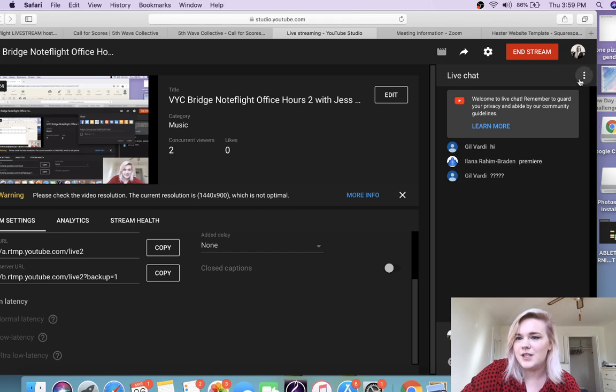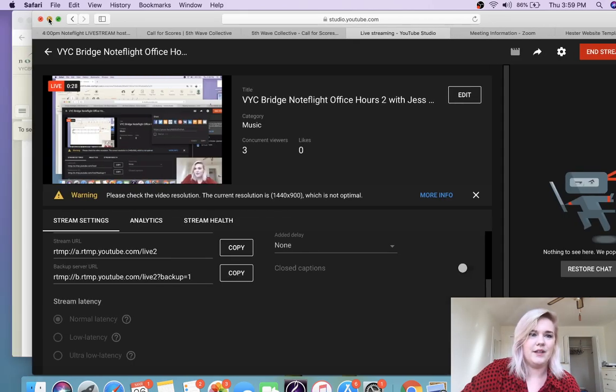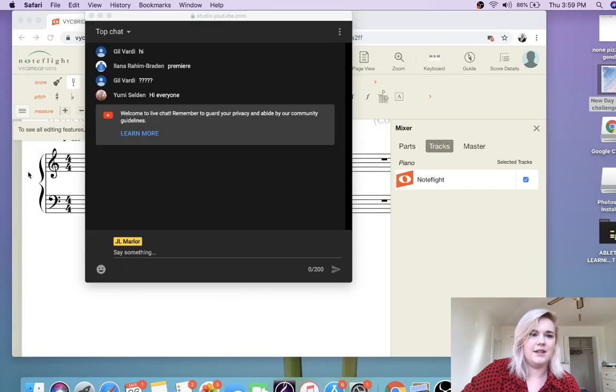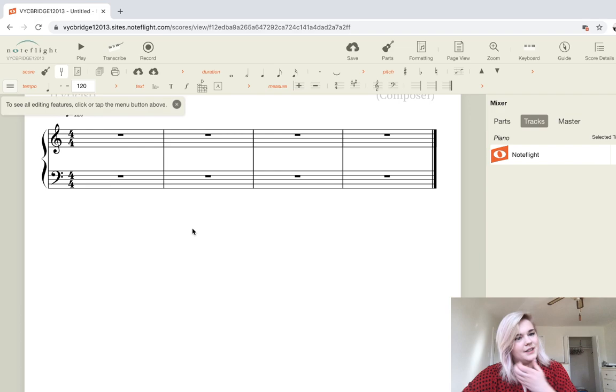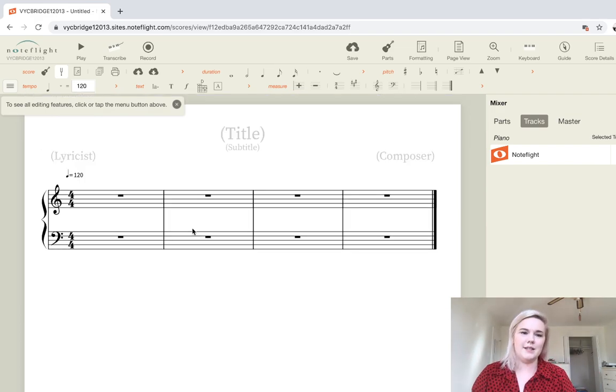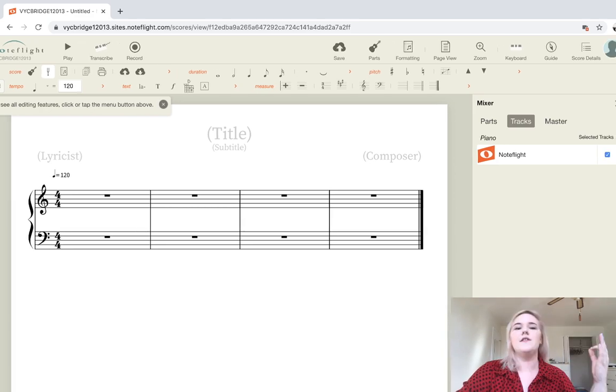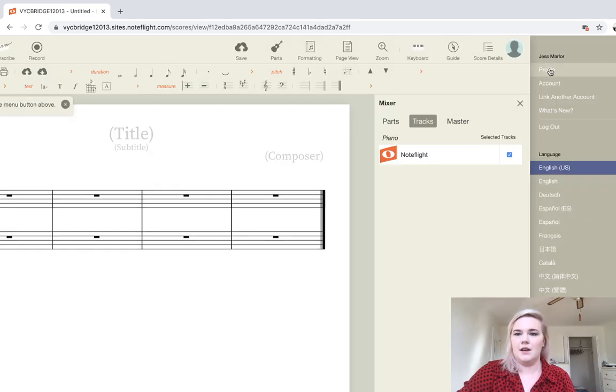So yeah, let me just get started here, and then we'll get to the good stuff, the Noteflight stuff. Okay, so we are back to being set up on Noteflight. I'm gonna actually go through and show you how to start a piece again, because I feel like we can't learn enough times how to start a piece.